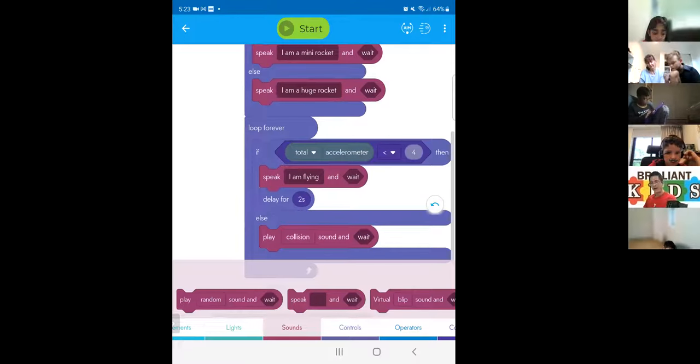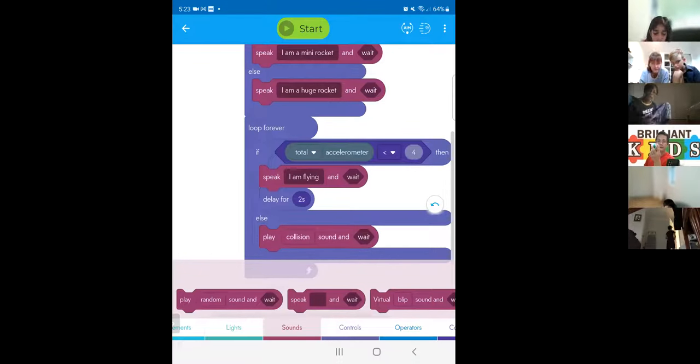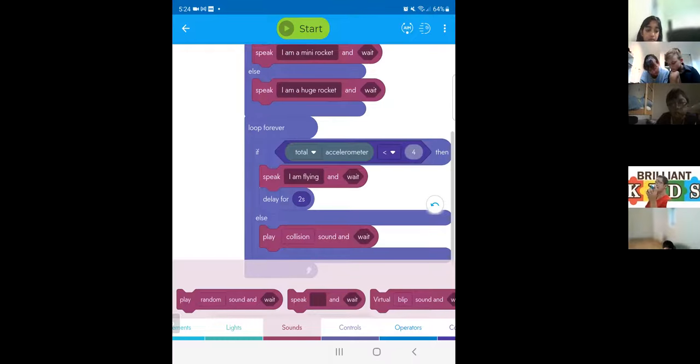Okay, so what does this program do? Say if the accelerometer of this Sphero Mini here is less than 4, we mean it stays still like this, right? They just say I'm flying. And if you actually throw it, that will play a collision sound because the accelerometer now is greater than 4. They will go to the else section. They will play a collision sound. And if not, if you hold the Sphero Mini still like this, they will keep saying, I'm flying. Okay? Let's start the program.